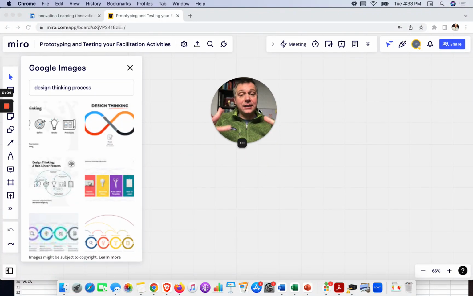Today I would like to get the whiteboard out, the Miro whiteboard, and show you maybe some ways that you can prototype and test some of the activities that you design as a facilitator. Some workshop sessions, how would you prototype that, test that, do it in a small way, get it in front of real users, real students, real participants, we'll say. So there are a number of different ways to do that.